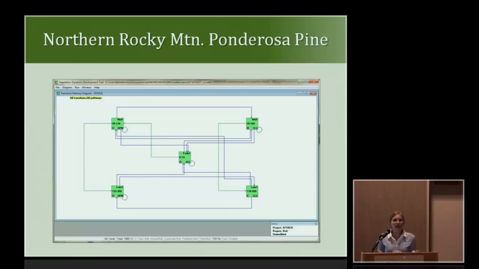When we actually model it, we're using a software tool called the Vegetation Dynamics Development Tool, and the model in that interface looks like this. So what I had as pictures before representing the states are now the green boxes, and you have transitions between them that each have an associated probability.